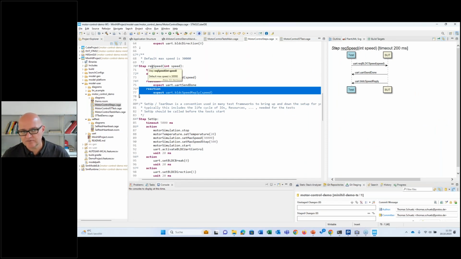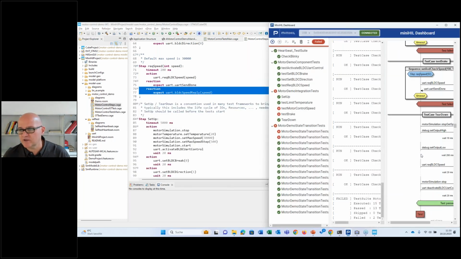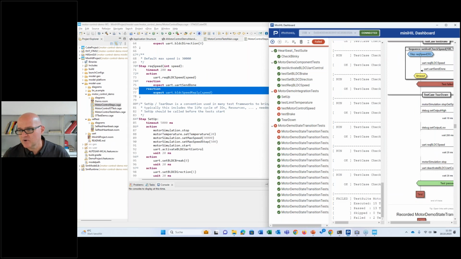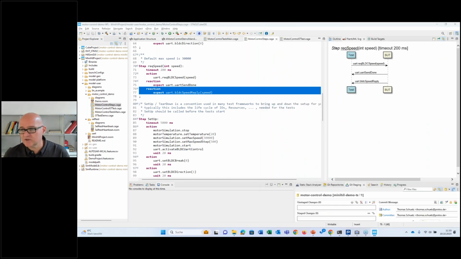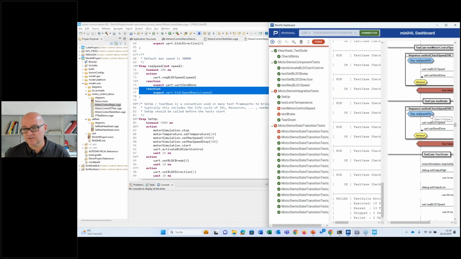It failed in the request speed, but I need more context. That's why you always have the whole sequence diagram of the complete test run. It's the same diagram as before, but in this case it's the log from the execution, shown as a sequence diagram.